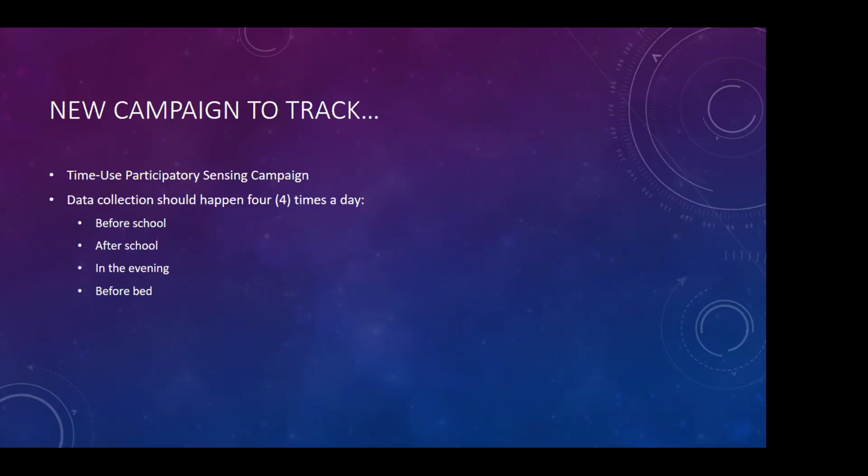But if people don't collect data 4 times a day, then we don't get enough information to make a graph and analyze. So for a week, I need you all to commit to collecting data 4 times a day: before school, after school, in the evening, so around dinner time, and before bed.